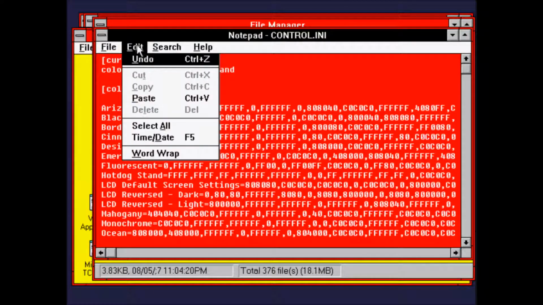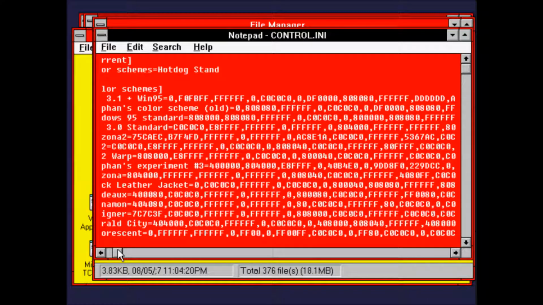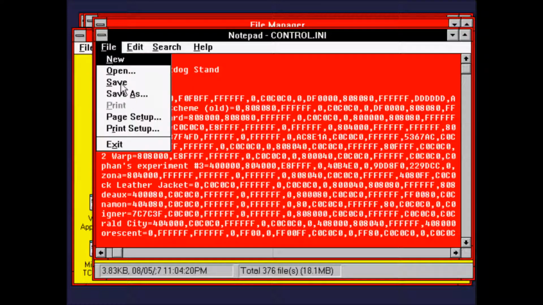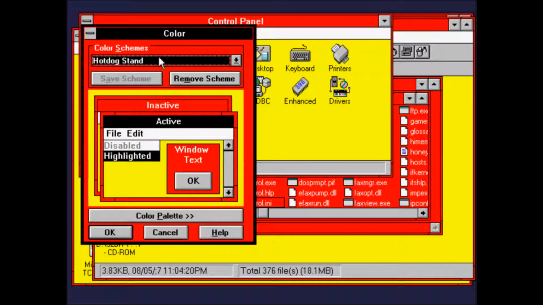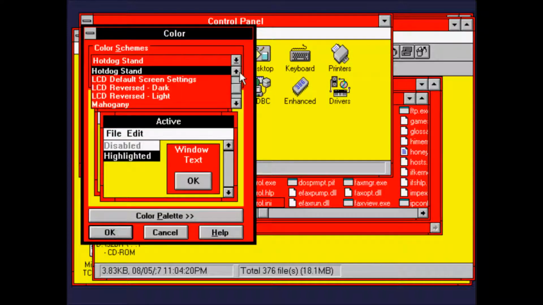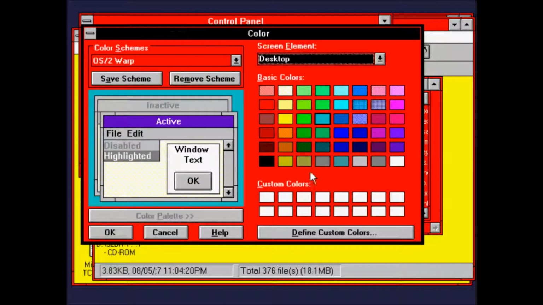Here we are right under the color schemes header. We can paste this in. And don't forget to save the document. Now when we go back to color, we'll have those options here up at the top. I am going to select OS2 Warp and give it a black background.